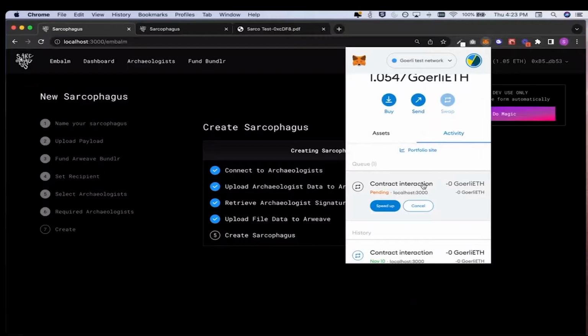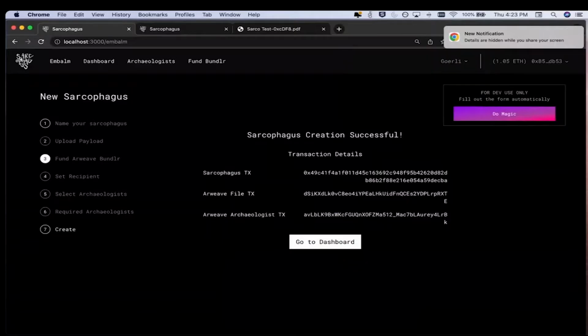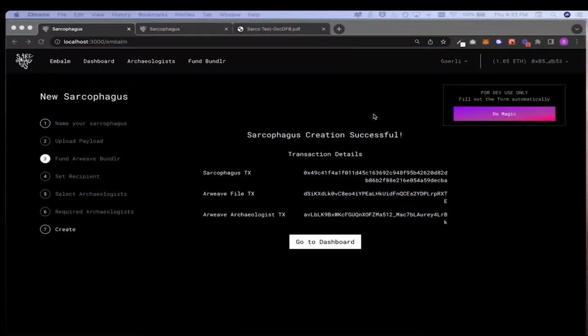once this is done, we will have created the sarcophagus. This can take a little bit of time, even on Goerli. One thing to note here is that during those steps you saw, there would be an approval step if you haven't allowed the contract to spend your Sarco, because it needs to take the digging fees that you're going to be paying the archaeologists and deposit them to the contract. So there would be an approval step there. I'm just already approved, so you didn't see it.